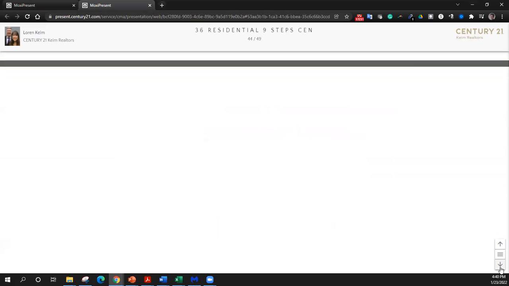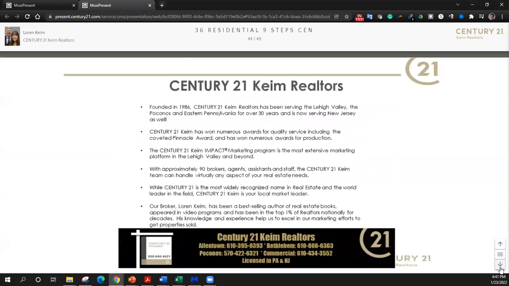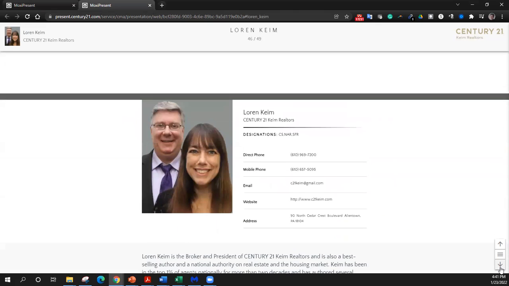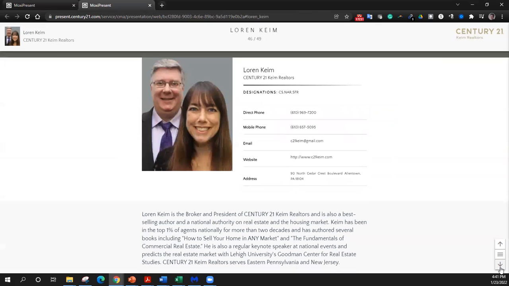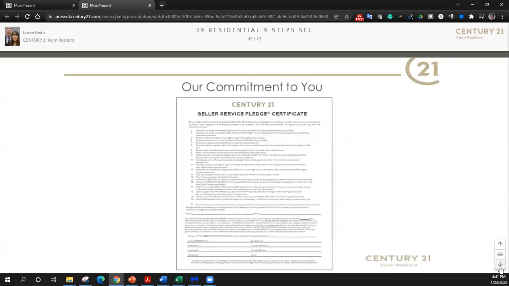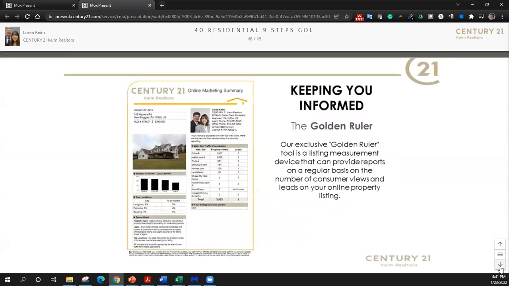And again, you don't need every one of these slides. A little bit about us, and then that we're global. And then it automatically puts in a page about you. Now, this happens to be me writing this, so it pops up with a page on me, but it'll do a page on whoever is actually doing it. If you're using the seller service pledge, it plugs in the seller service pledge for you.